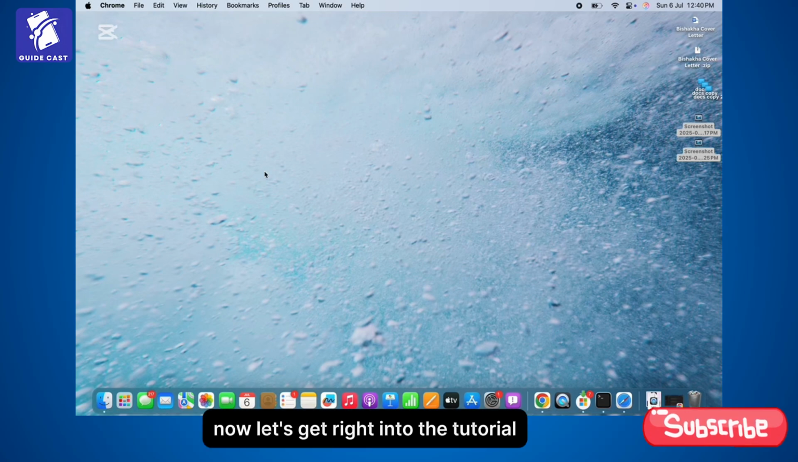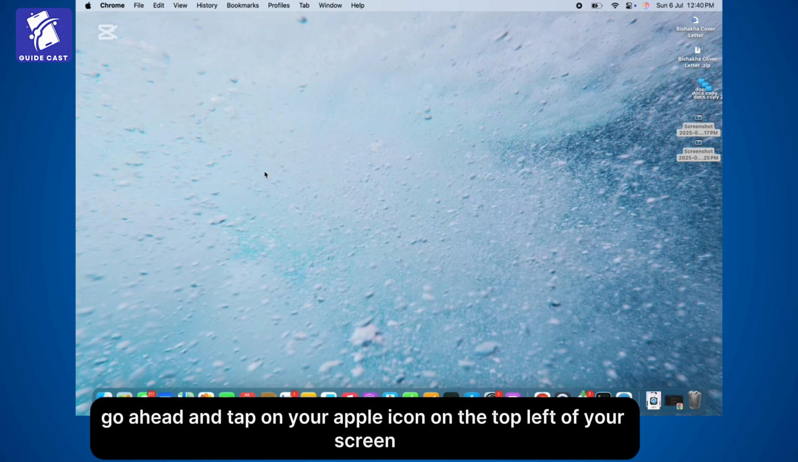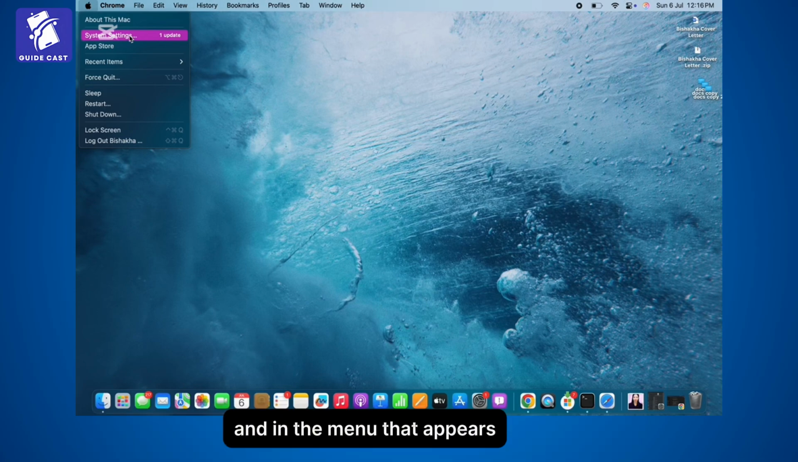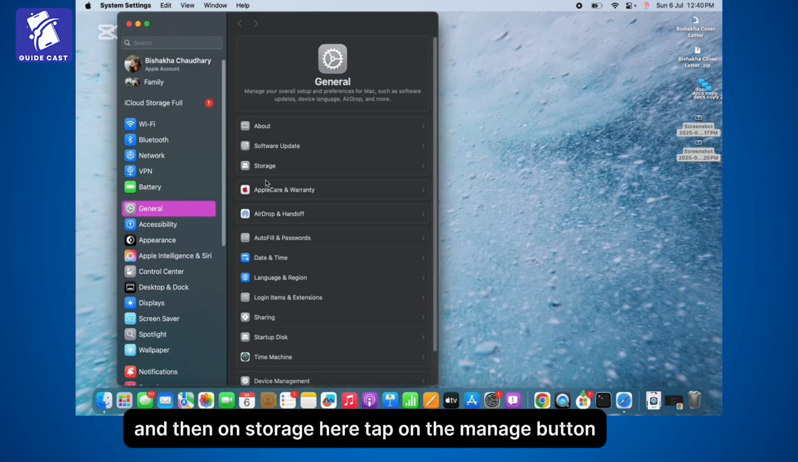Now, let's get right into the tutorial. You can firstly go ahead and tap on your Apple icon on the top left of your screen, and in the menu that appears, tap on the System Settings option and then tap on General and then on Storage.